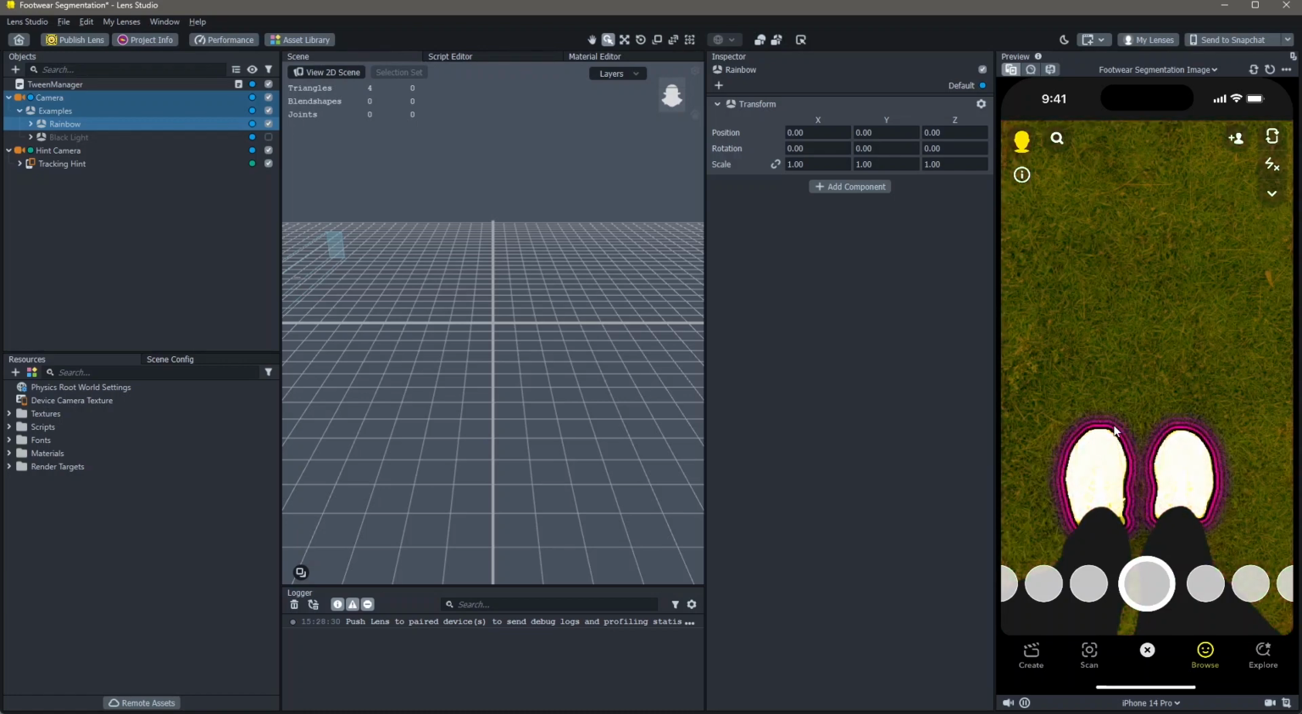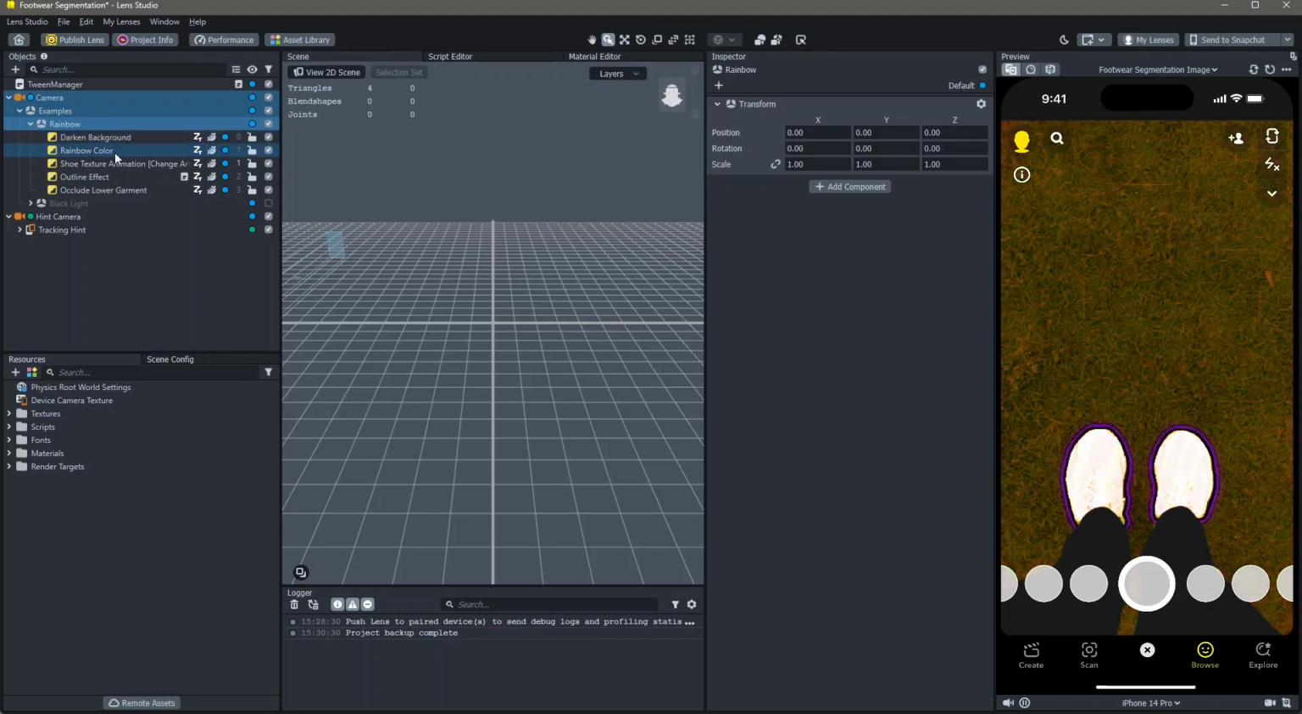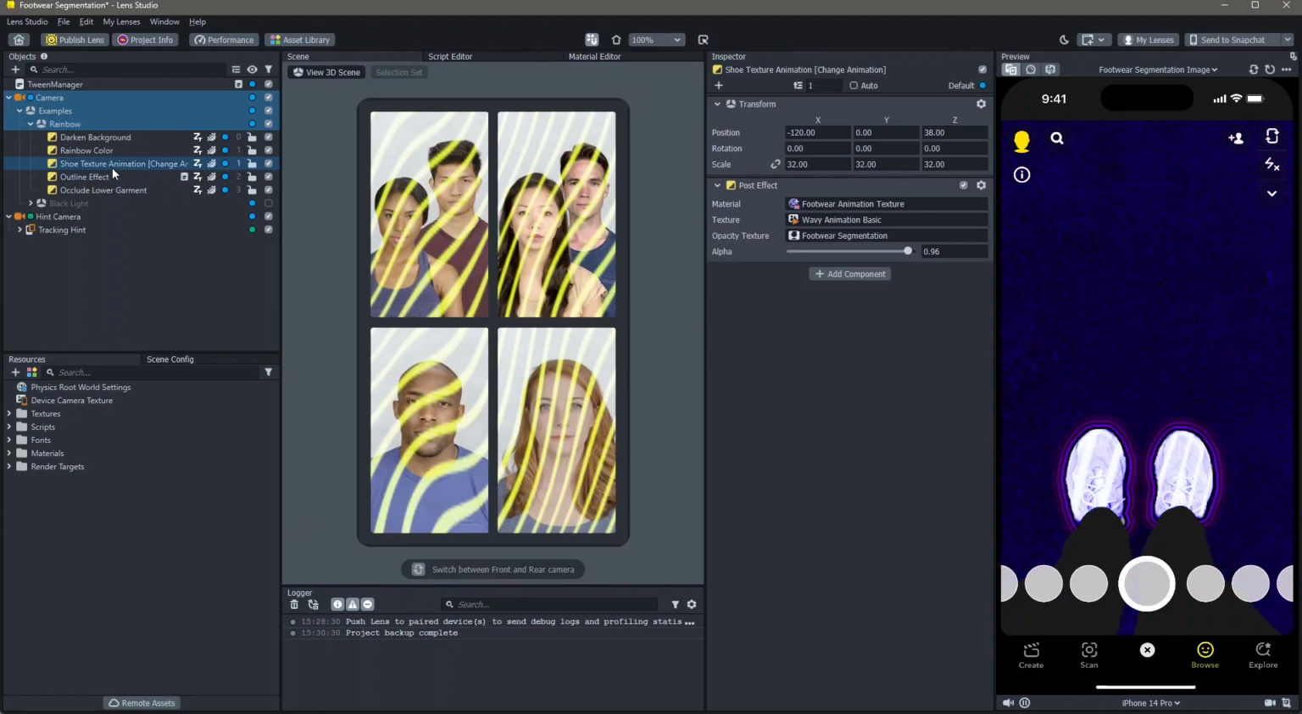Here's how you can make changes to this template. I'm going to open this rainbow. Here you can see that you can darken the background, change the background color and other such options. I'm going to change the texture which is on top of the shoe. To do that, first select shoe texture animation.